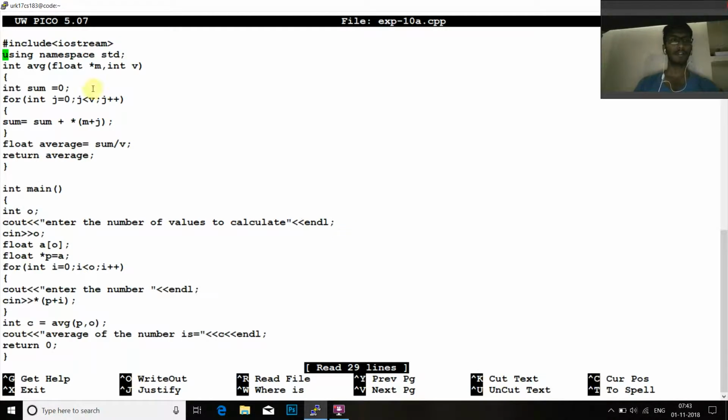So here in this program, as you can see, we have created a function to calculate the overall average of whatever array we give, with the inputs and their sum. In int main, we are passing the size of the array, float a. We are assigning our array to a pointer type variable, float *p, and here I have taken the input using a for loop. Here we are calling the function using c equal to avg(p, o), where p is the pointer array and o is the size.